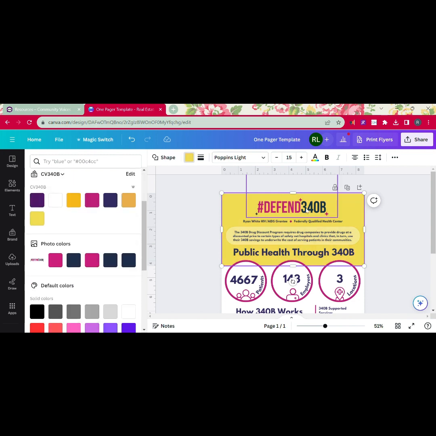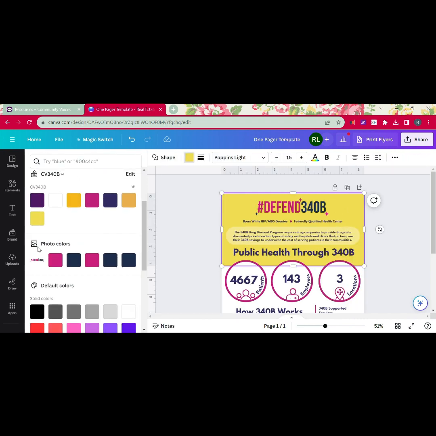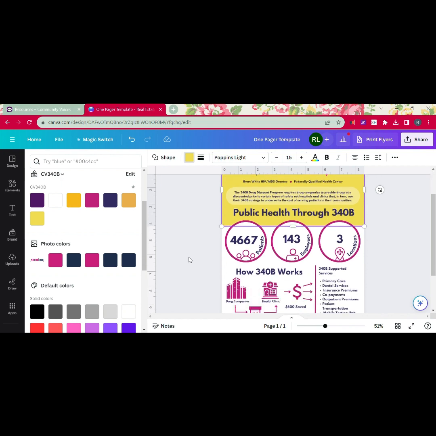Now let's say you put your logo up here and it has all of the colors in it that you want to match. Go ahead, click back on that box, click on color, come down here to photo colors, and you can match all of the photo colors down here. So that's a nice little kind of trick. If you don't have the exact hex code or you don't know what the exact color is for your brand, this is an easy way to match those.